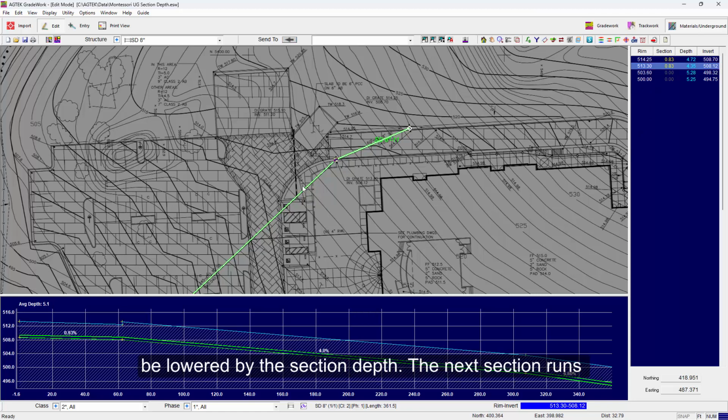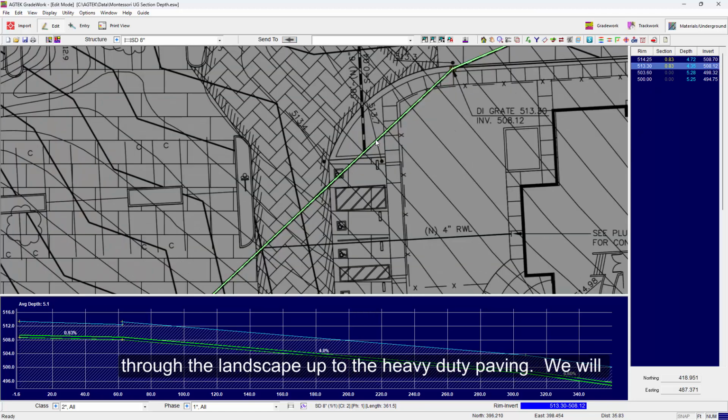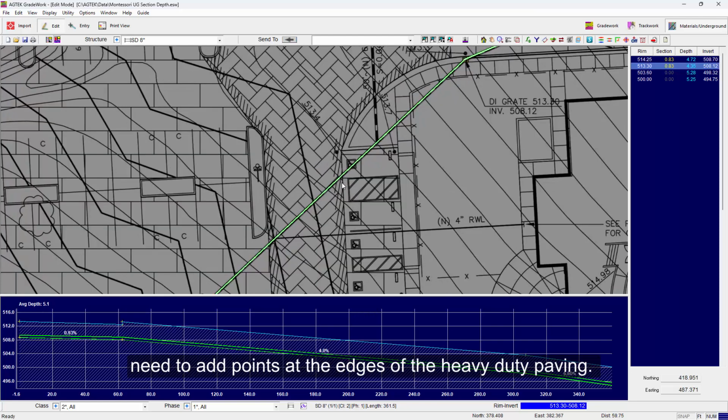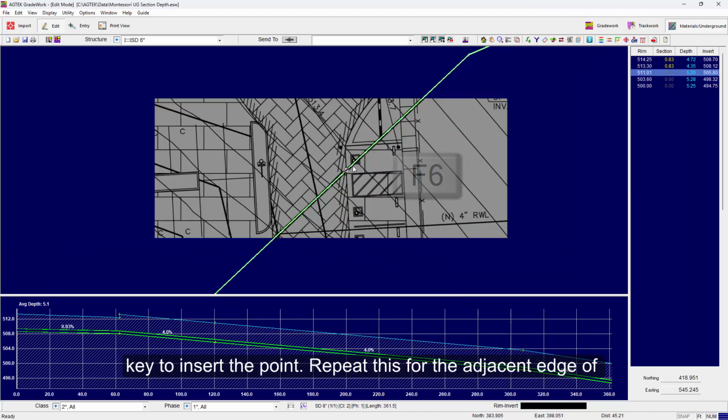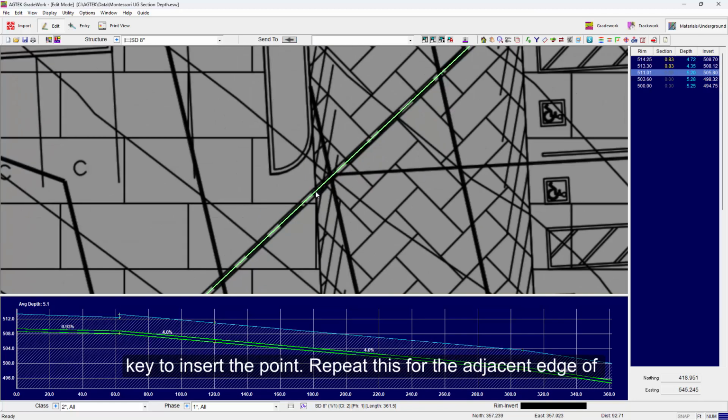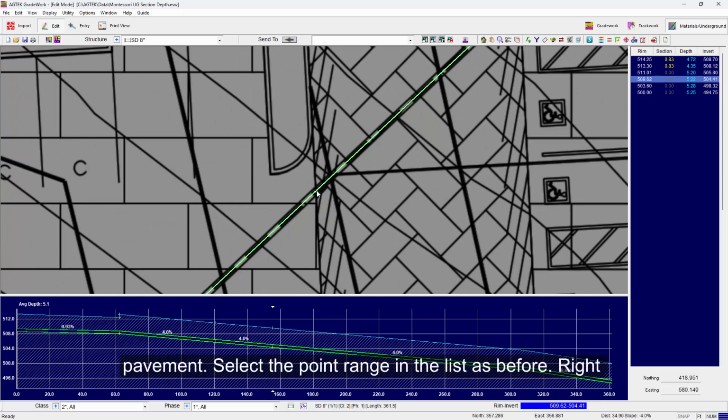The next section runs through the landscape up to the heavy-duty paving, so we will need to add points at the edges of the heavy-duty paving. Position the arrow at the edge of pavement and press the F6 key to insert the point. Repeat this for the adjacent edge of pavement.